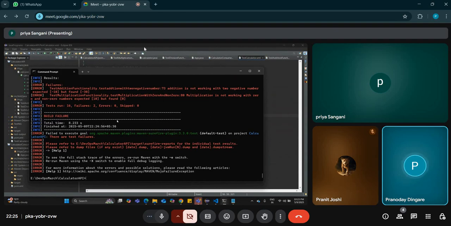So there are two test cases which failed. So we need to correct them, otherwise the packaging and deployment will not be done. So just correct these expected results. Test addition with negative numbers, right? Addition is not working with two negative numbers. Expected minus 10 but found minus 30. Okay, so let's change it to minus 30.